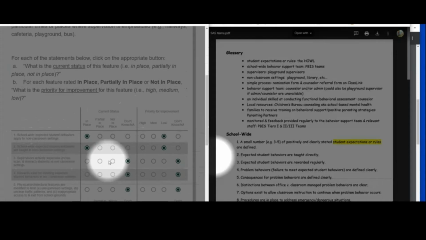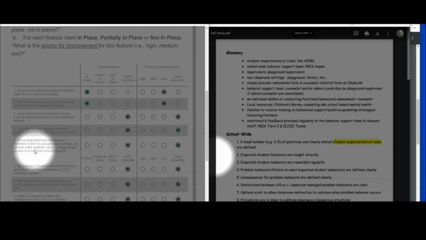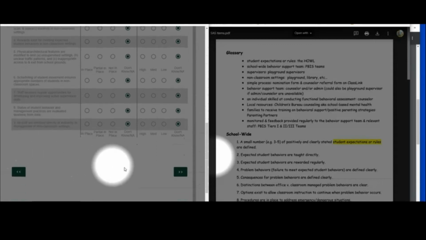So on number 3, you'll notice that if you look across, you will see that the questions correlate to what is on the school-wide statements on the other side. So you can easily look up information in the glossary if you're not sure what something means. It's highlighted there like on number 1. So you can see that I'm going to pretend that I completed this. Now I'm going to go to the next one. After you've answered all those questions, you're going to go to the next one.